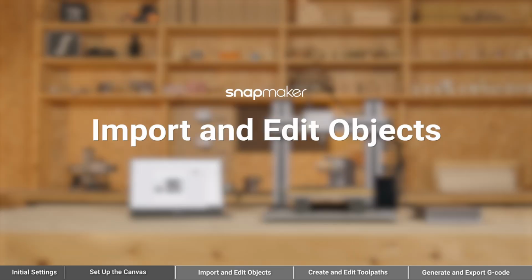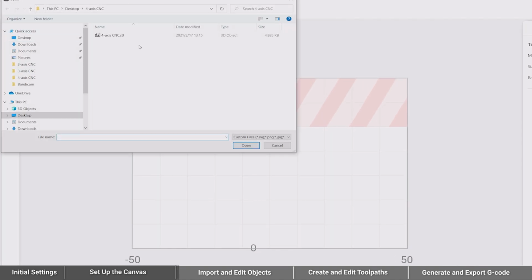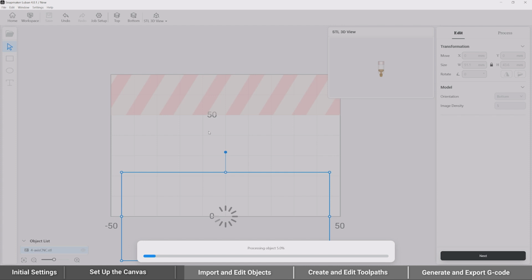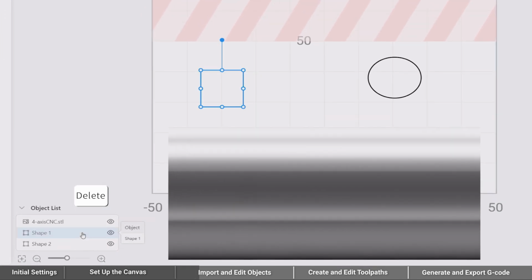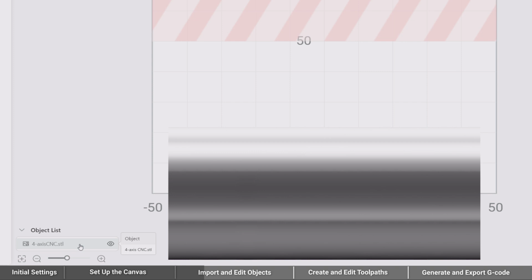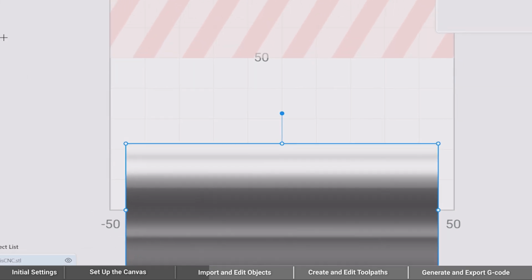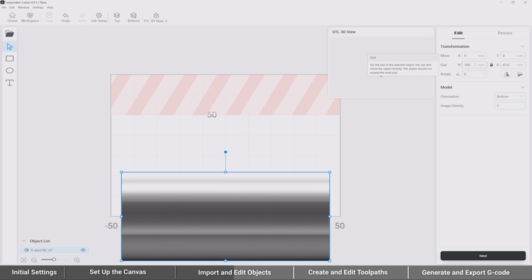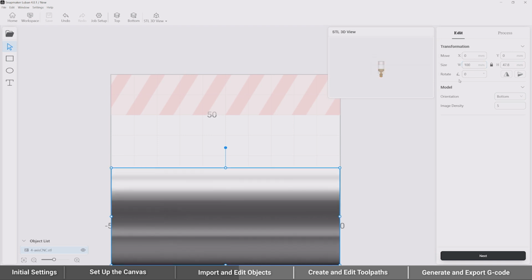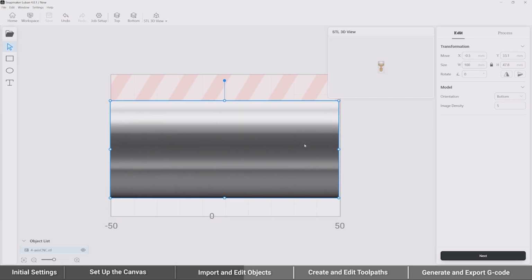Import and edit objects. The left toolbar enables quick import of the objects and allows us to move or rotate the objects. Draw simple shapes and input text. In the object list below, you can quickly locate, select, and set the visibility of the objects on the canvas. Now, you can edit the object in the Edit panel of the configuration bar. If you have imported an object of STL format, you may need to select its orientation in the drop-down list first. You can also adjust the size, position, and angle of the object in the configuration bar or drag the object directly on the canvas for such adjustments.